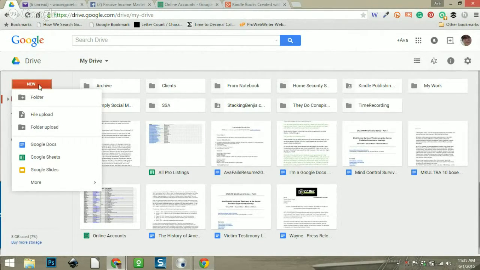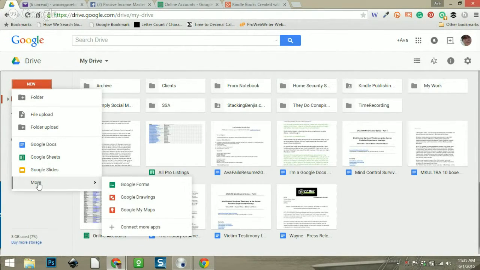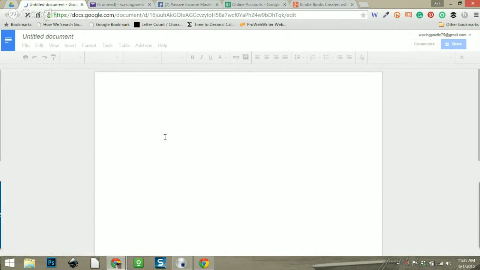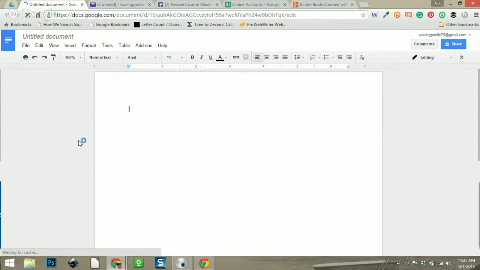To create a new document, you hit new. You can set up a folder structure in here just like you'd have on your computer. You can upload files. You can upload whole folders of files. And as you can see here, you've got Google Documents, Google Sheets, which is like Excel, Google Slides, which is like PowerPoint. You can create web forms, which you can embed on your website, Google Drawings, and My Maps. So I'll leave those to you to explore. These are all compatible with Microsoft Word and Microsoft Office. If you export them as an Office document, you can open them in that software. So just a heads up there.